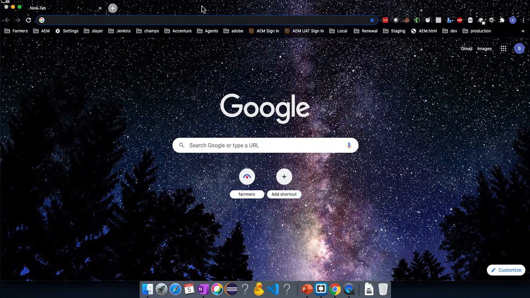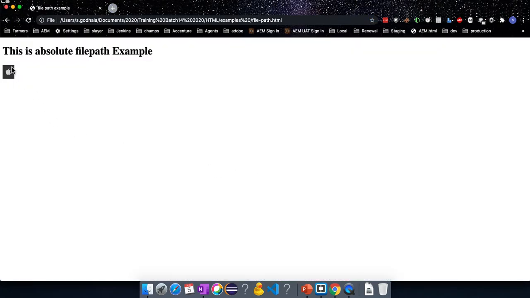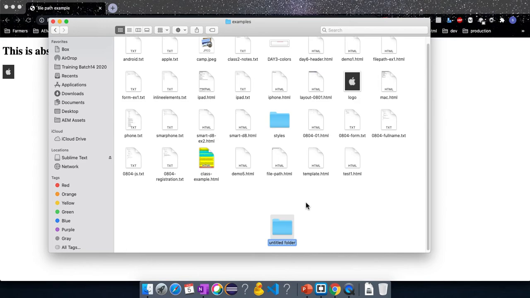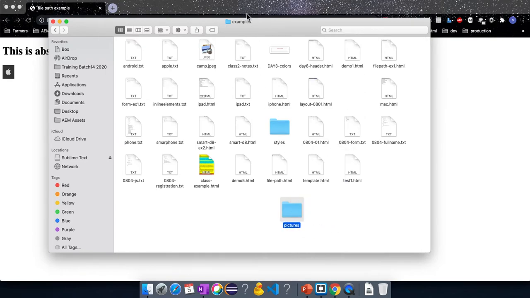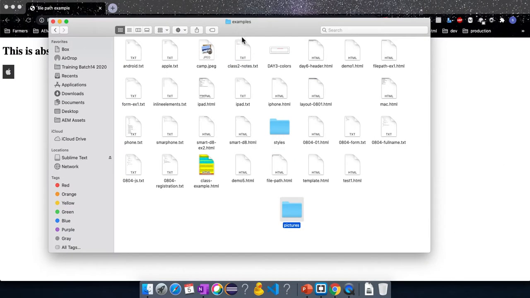So just say Ctrl O, open the file path. So we are able to see the image. Now in this example, wherever the logo is, I'll create a folder called images, or you can say pictures. You can just drag and drop these images inside the pictures folder. So now in the examples folder we have a pictures folder.